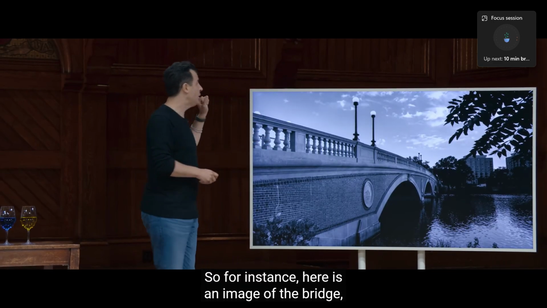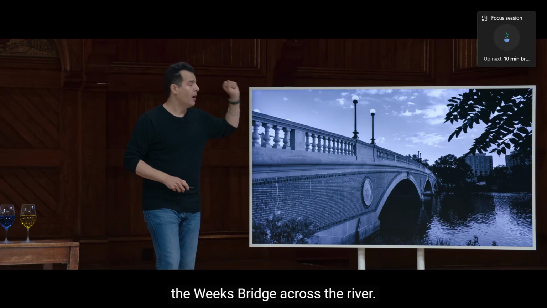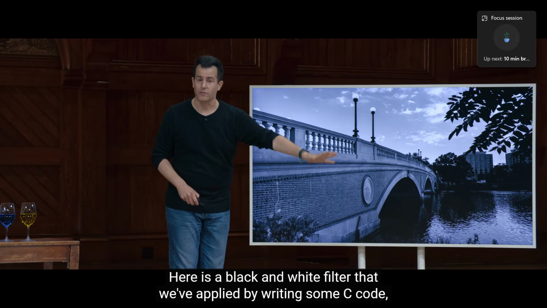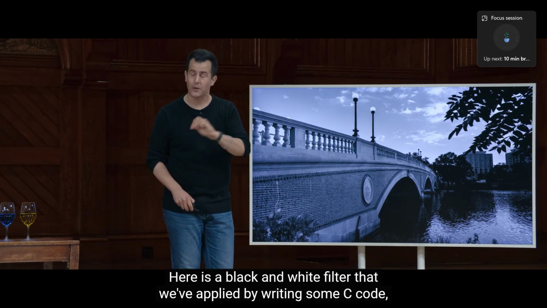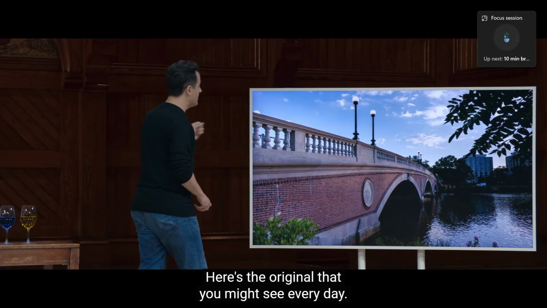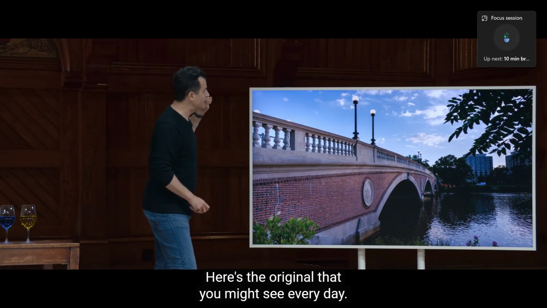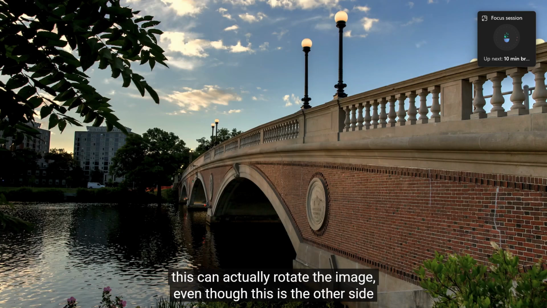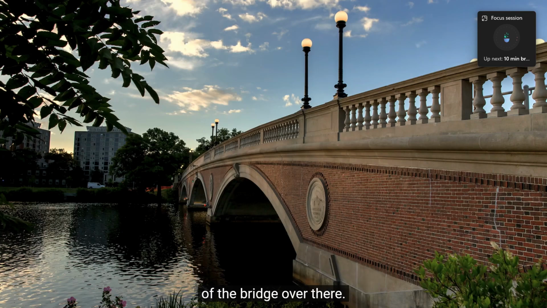So for instance, here is an image of the bridge, the Weeks Bridge across the river. Here is a black and white filter that we've applied by writing some C code, as you soon will, to change it from colorful to black and white. Here's the original that you might see every day. Here, meanwhile, is a reflection thereof. If you've ever flipped an image around on the x-axis, this can actually rotate the image, even though this is the other side of the bridge over there.